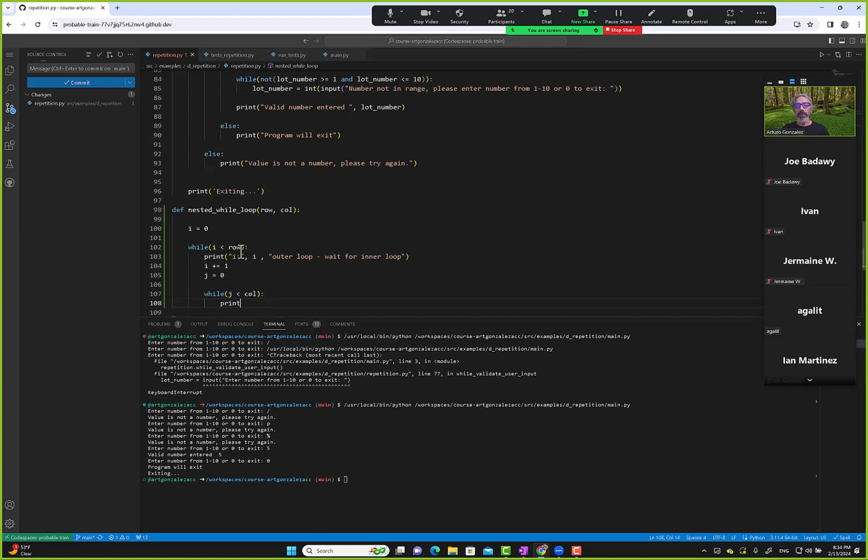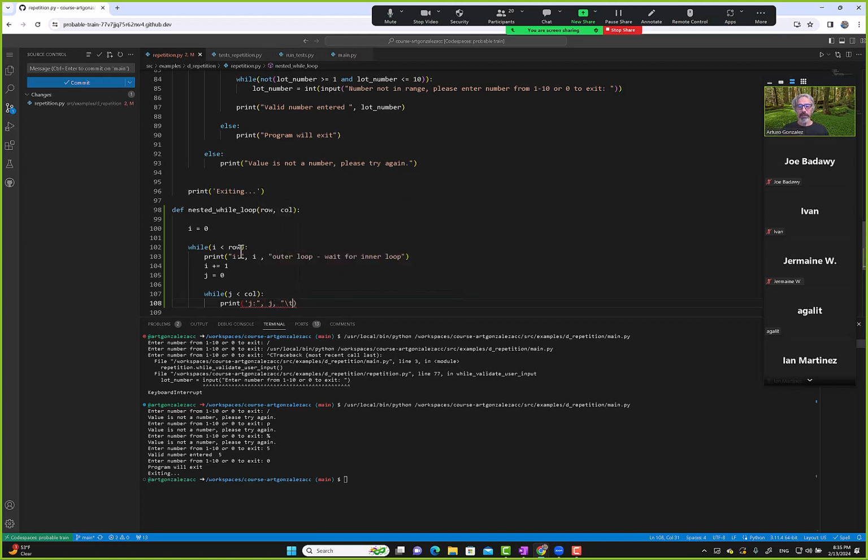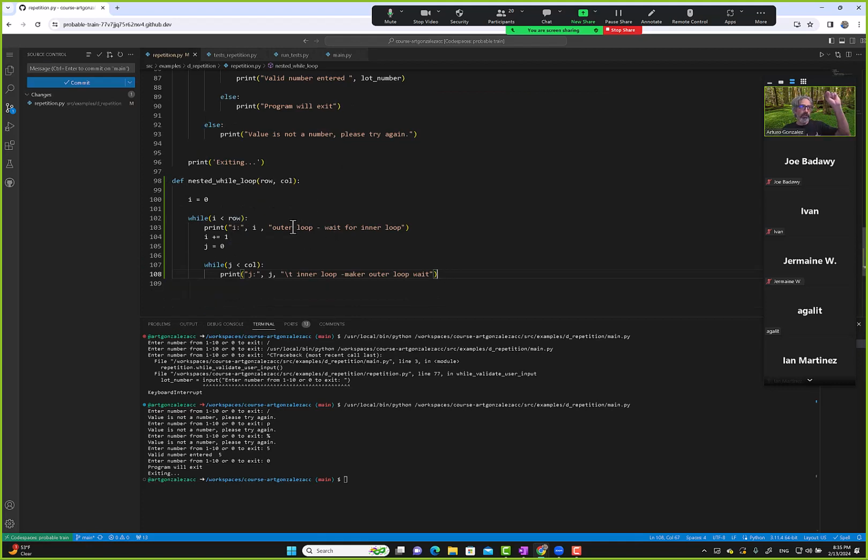And then we say, okay, we want to print some values. Print j, value of j, and then we do \t for tab, and then we say inner loop, make outer loop wait. Let me make sure I have a double quote here too. Okay, so what we should see is outer loop, and then inner loop, inner loop, inner loop, however many times column is. Okay, we're going to do 3 by 3 because that's the explanation I gave you.